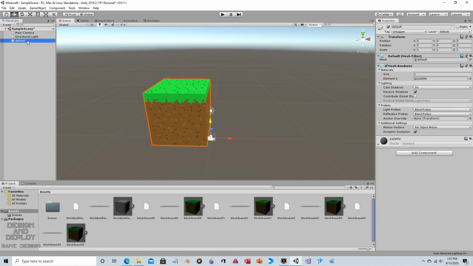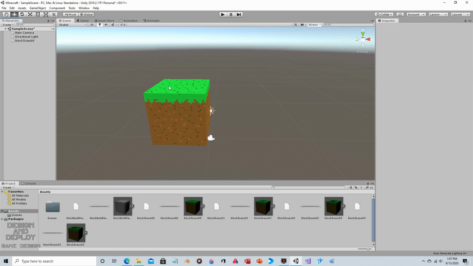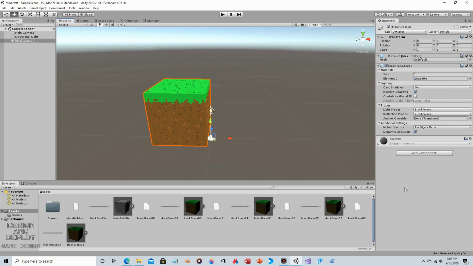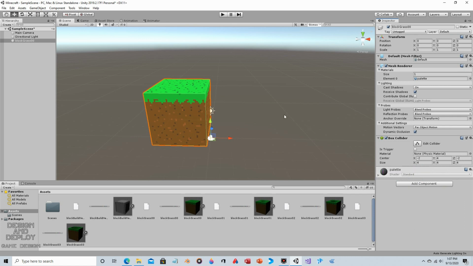So now we want to rename this, and we're going to have it match the model name. So it's going to be block grass 00. Now we need to add a few components. So right now it has a transform component, and then it has these mesh components which give it its visuals. Even though this looks like a block, there's no collider though, so we need to add a collider. So we can add component, we can add physics, and let's just do box collider. We'll keep it simple. And then for the moment, it won't be a trigger.